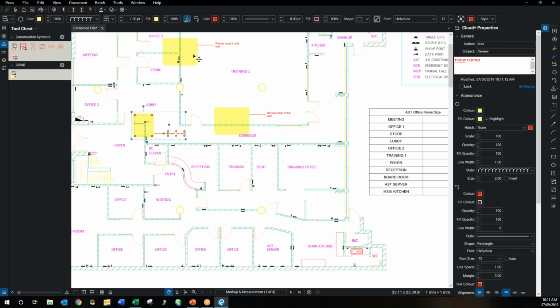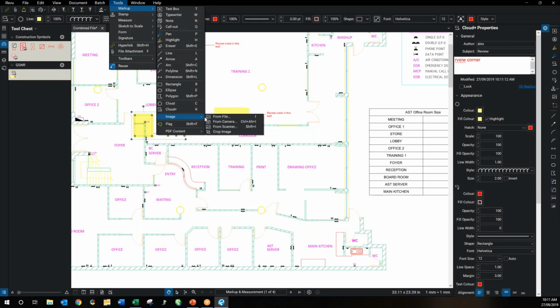Quite often, a lot of people have to add images into their drawing. Say, for example, we've gone out on site and taken a photo of this cracked wall. There's two different ways we can do it. We can either use the image tool or the capture tool. So with the image tool, if we go into tools, markup, and then image, we can see a few different options. So if we're out on site and we've got a tablet, we can actually just take it from a camera and put it straight into the drawing. But today I've got it on file, so we'll use that.